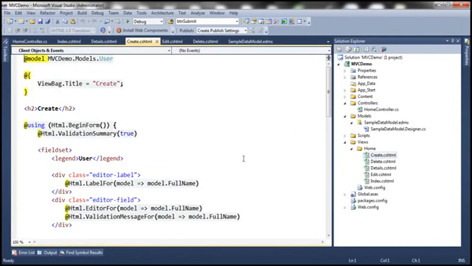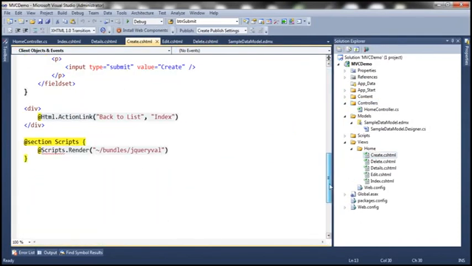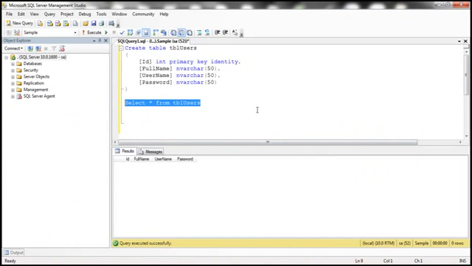Let's navigate to this Create view, and let's get rid of the script section, otherwise we would get a compiler error. Let's run the application. Now at the moment we don't have any users within this table, tblUsers. So when this Index view renders, there will be no users on this view. Okay, now let's create a new user.